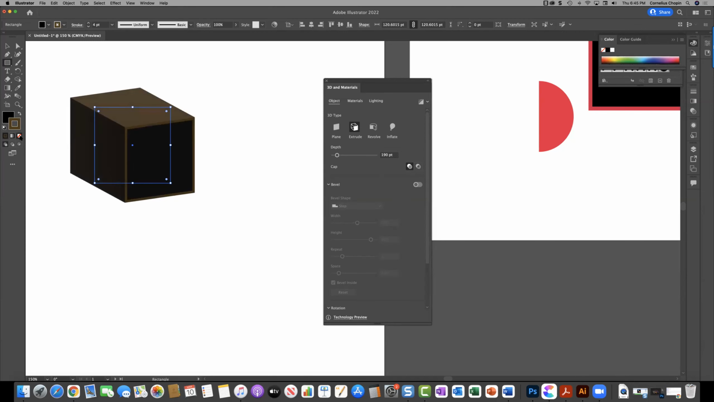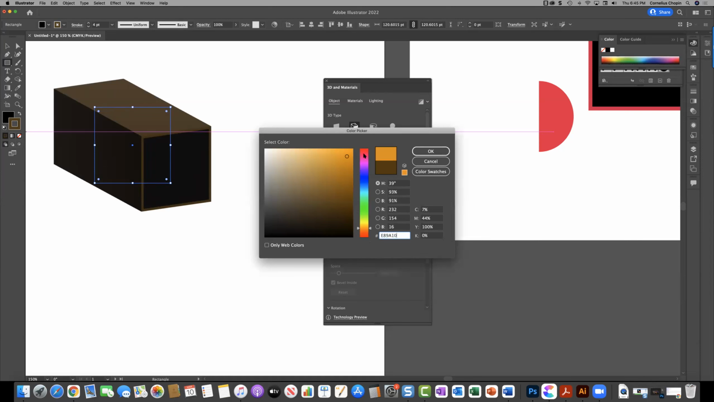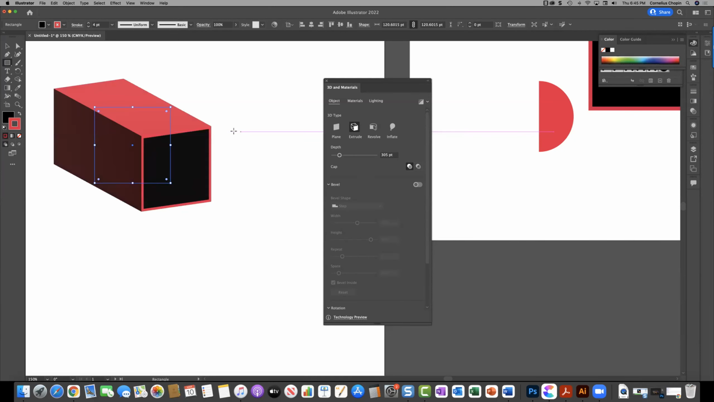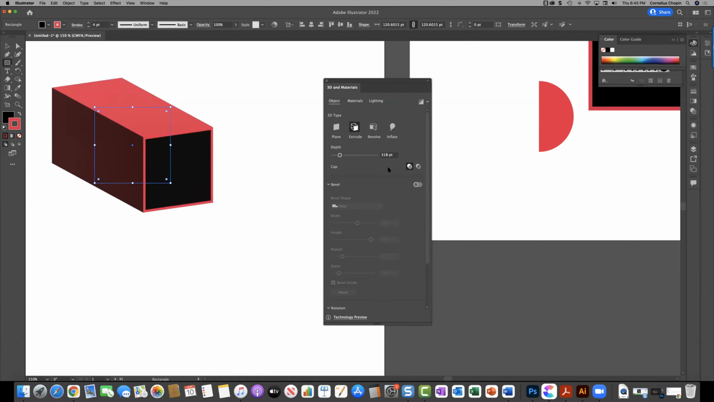Okay, so I want you to keep that in mind. You can control the depth of an object, and I'm going to change this back to a nicer color than that. You can change the depth of an object just by pulling on this slider. You can change the cap. Now, what is the cap? The cap is a cap.